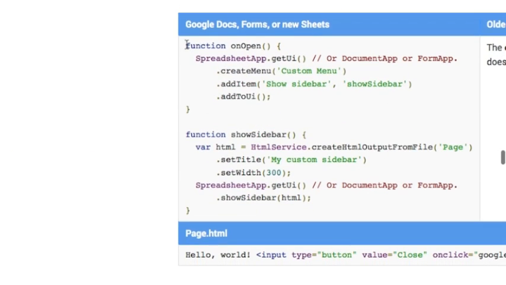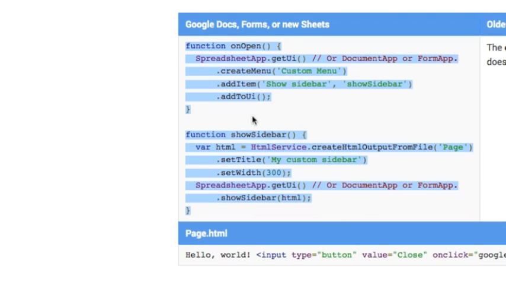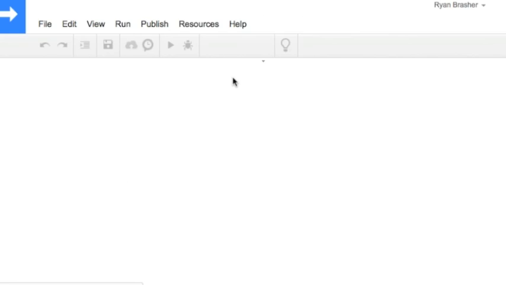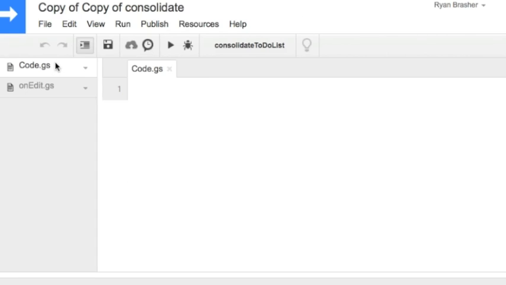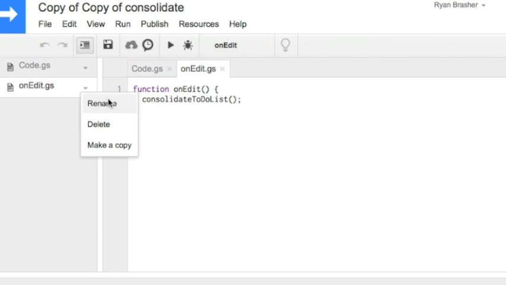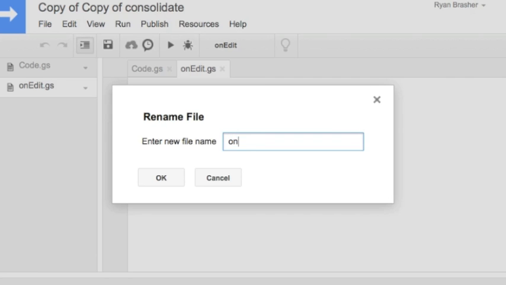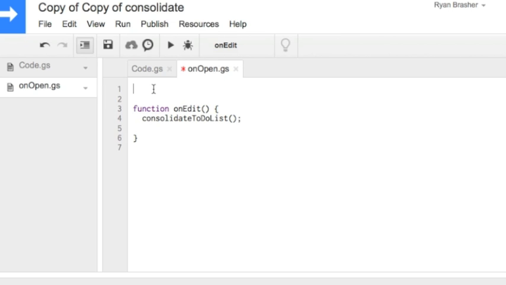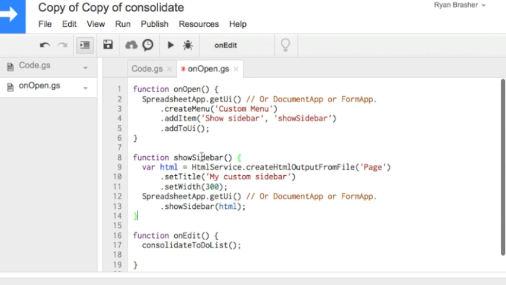You want to scroll down until you find your code here. Select it, copy it, come back over here, open up a new script page, or open up your script editor. You're going to want to go to your onEdit function. You're going to want to rename that onOpen, just for clarity's sake. Inside this onOpen function, you're going to want to give yourself a few lines and paste it in there.